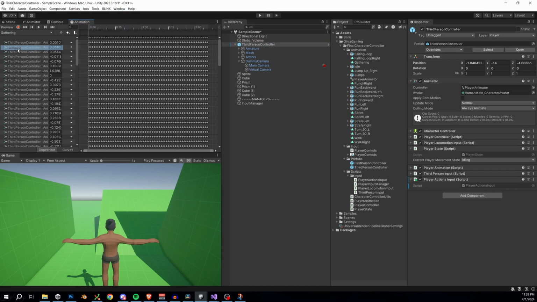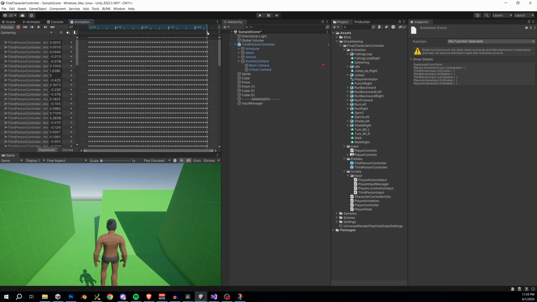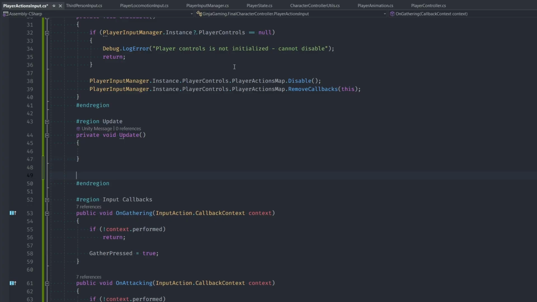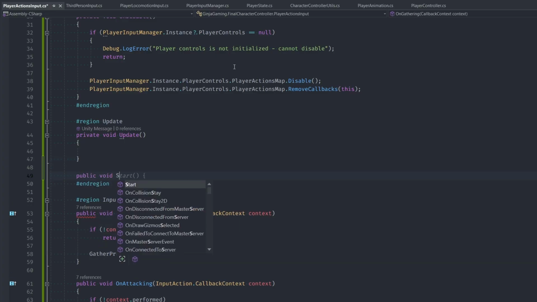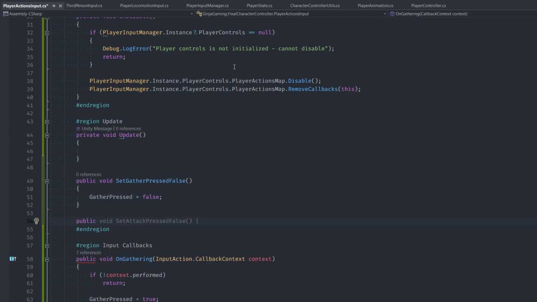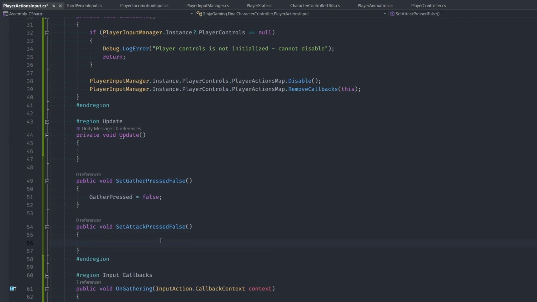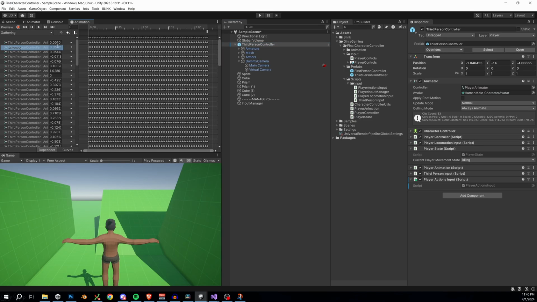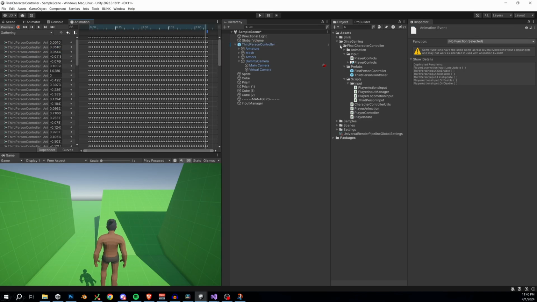What we're gonna do is go to the last frame, then add in an event at the top here. Over in the inspector, you can select a function to call from this action. Let's quickly head into player actions input and create a function. It's going to be really simple. Just name it public void set gather pressed false, and then we just do the same thing. We're going to do set attack pressed false as well. Back in the editor, let's find the animation event, click on player actions input, and call the set gather pressed false function. Then let's also make sure to do the same for our attack animation.